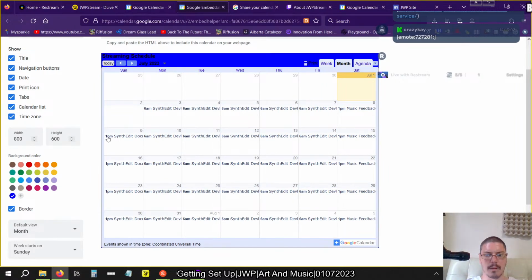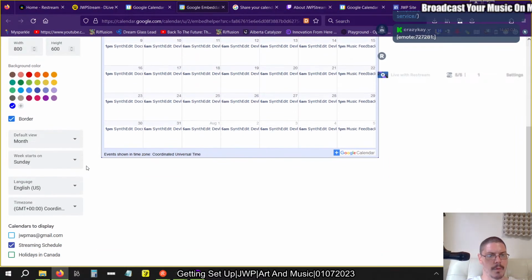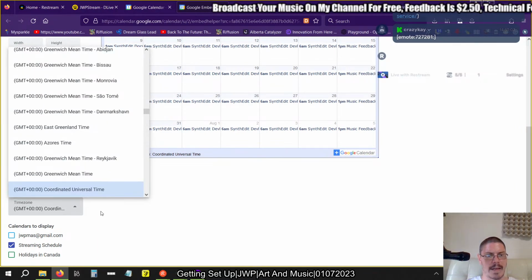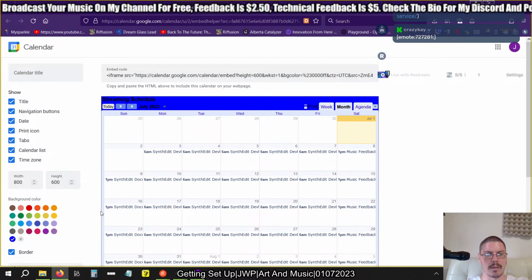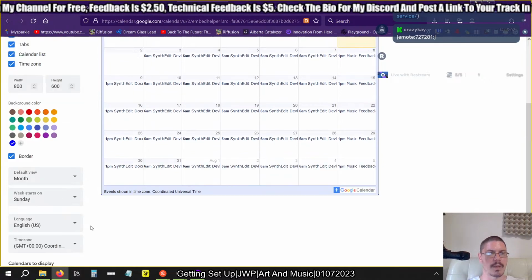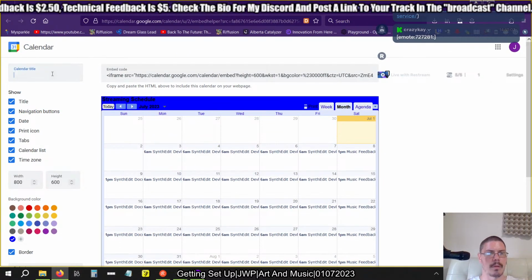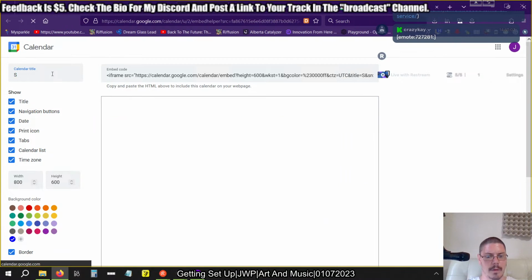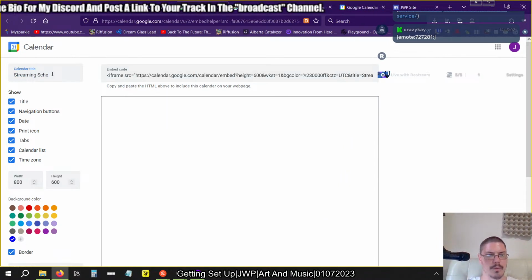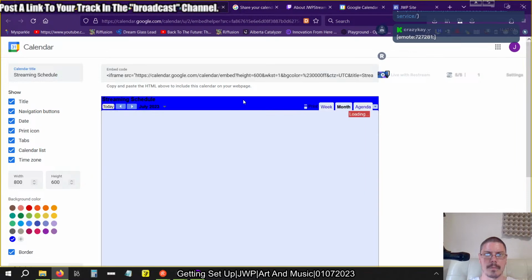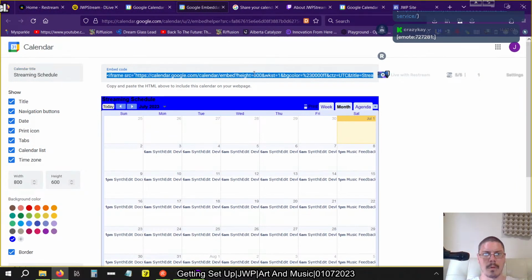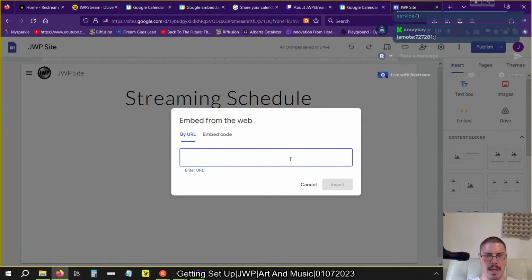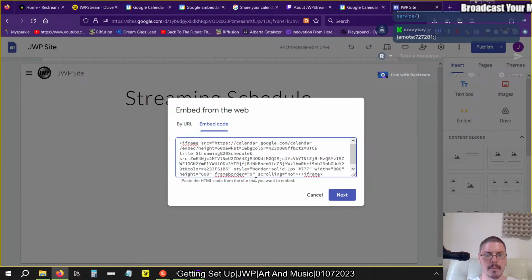Doesn't look so great against the text though. Default view, week starts on, English, time zone, coordinated universal time. Okay, I can't customize anything else. You just tease me like that. Calendar title. It's already right there. Streaming schedule. See, I don't know why you'd. Okay, so let's see if that can be embedded code.